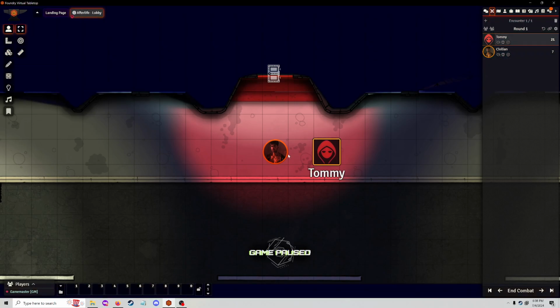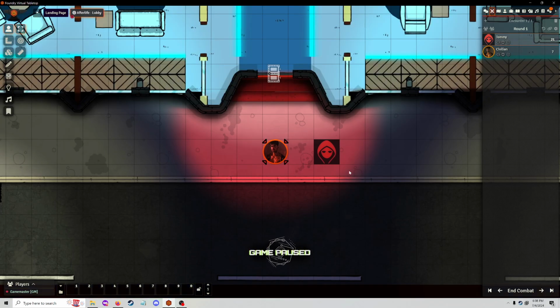The first thing that Tommy will need to do in order to fire his pistol at this civilian is select a target. You can do that two ways. First, by pressing T, or by right-clicking the token and selecting the bullseye. This will tell the gun that he fires which token it is being fired at.